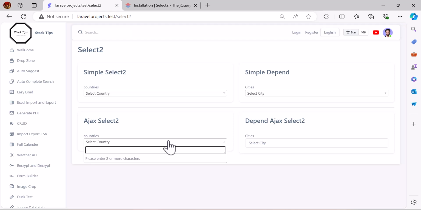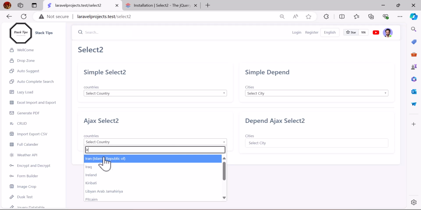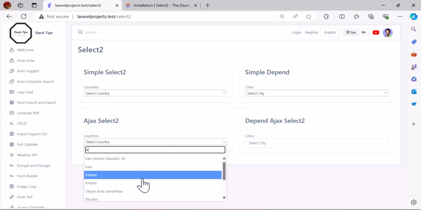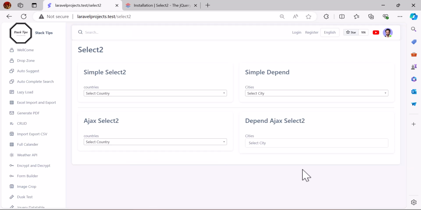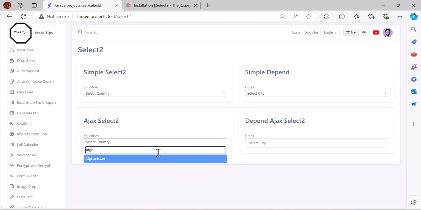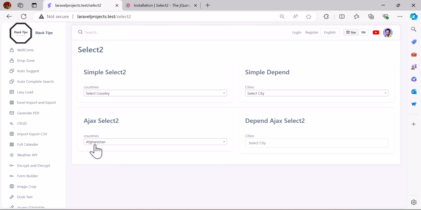Now let's do one more time. Let's type this time IR. So we got Iran, Iraq, Ireland, these countries. Okay, up to this part is done, we can get our countries. So let's select Afghanistan.